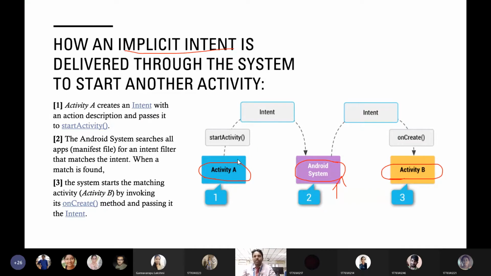In this diagram there are three steps. We are now in activity A. We are starting another activity, and that activity name we are not specifying, but we will be specifying the action. The intent object will be passed to the startActivity method. Along with startActivity there will be an intent. The Android system will look at that intent, identify the corresponding intent filter, and transfer that intent to that particular activity, and over there onCreate will be called.